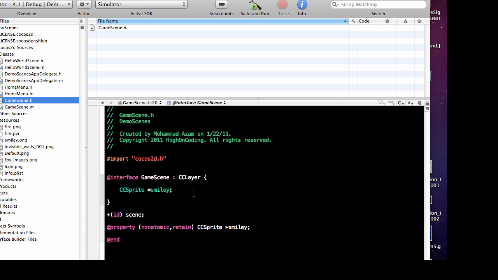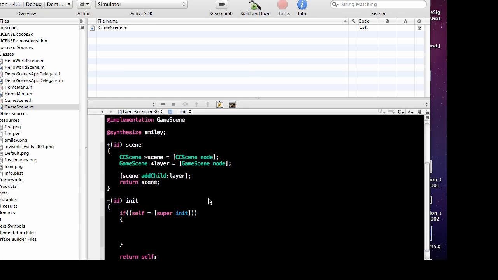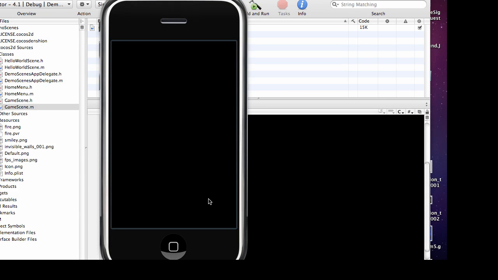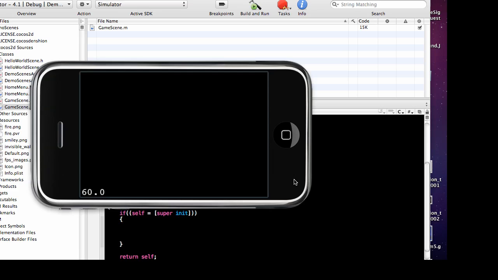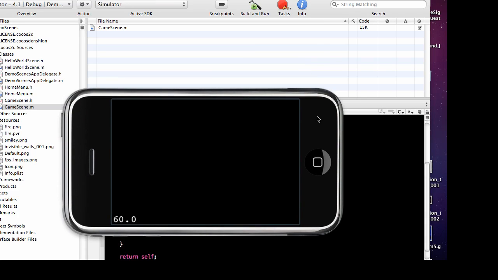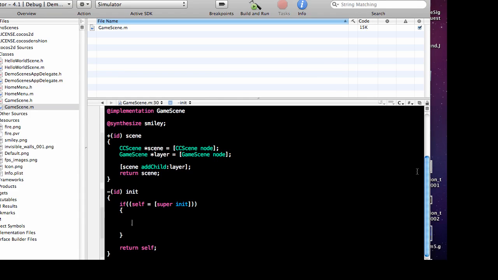If I run my application right now, let's actually do that. You will see basically a black screen and nothing is going on. Here we go, it's rotated to landscape mode and there's nothing on the screen, as you can see. So we need to add a particle system over here.